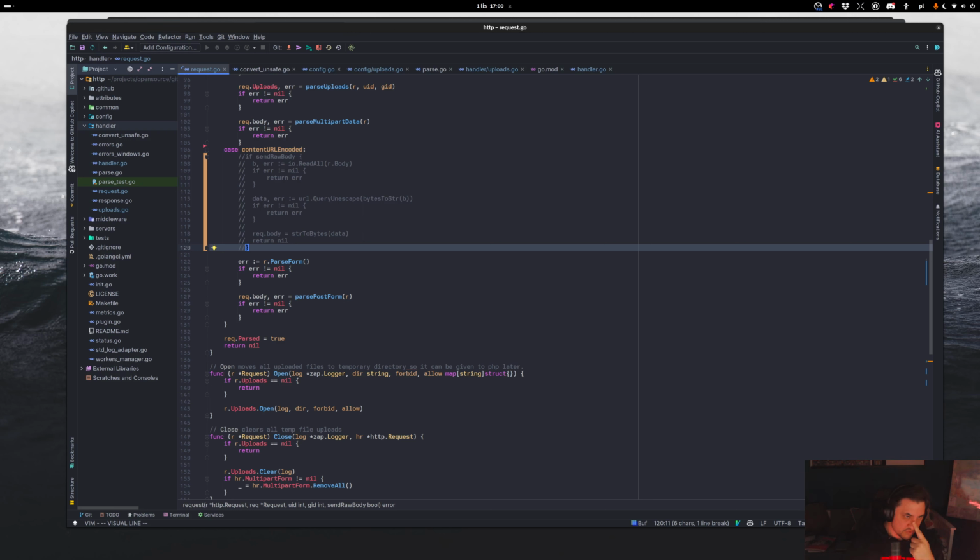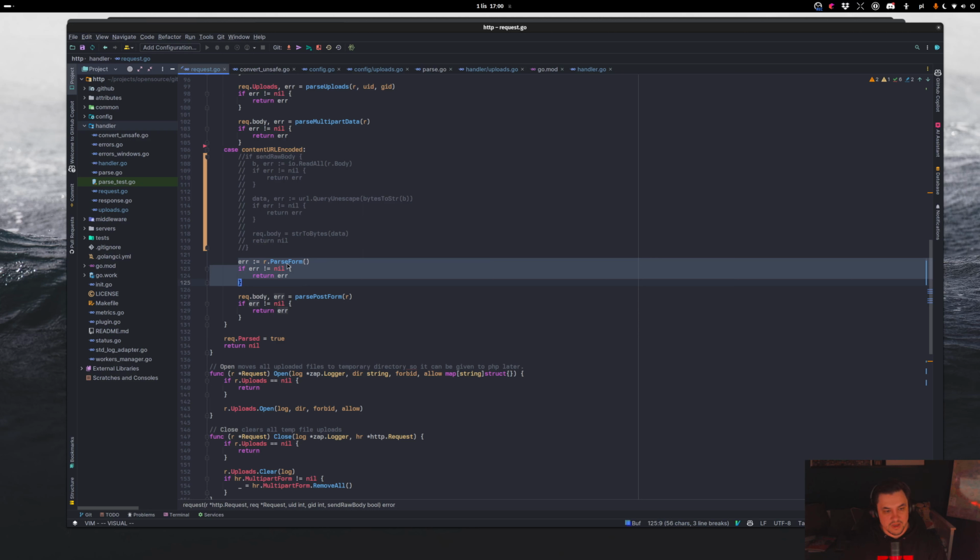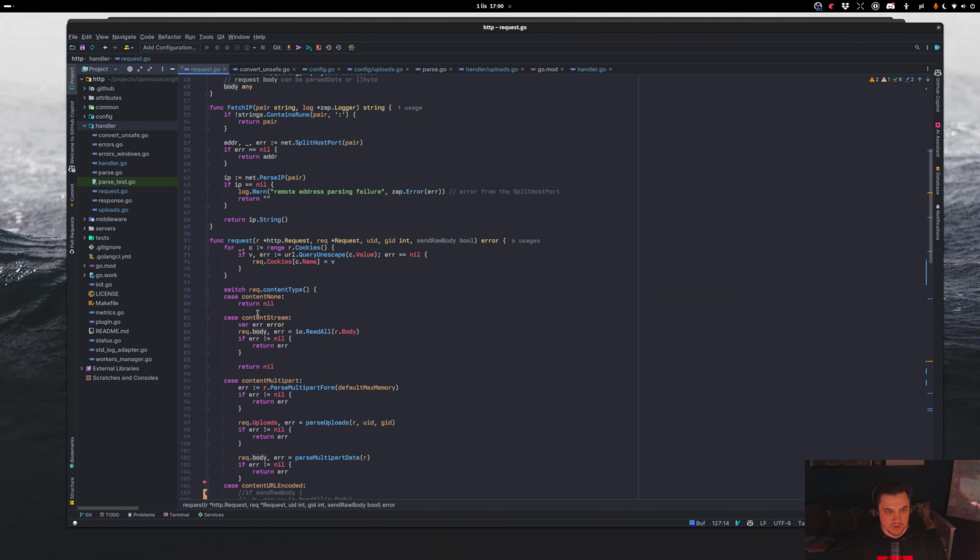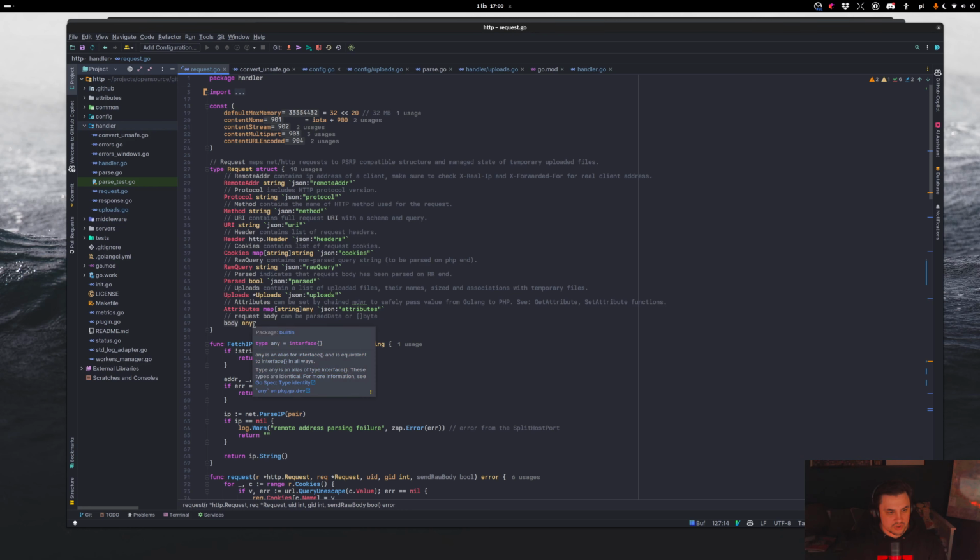If the data is URL encoded, we can definitely skip this part, because we'll definitely have some result from this parse form, and we parse this data and put it inside the request body. So we have two problems here. Problem number 1 and problem number 2. Any. We can't represent any type in a protobuf.